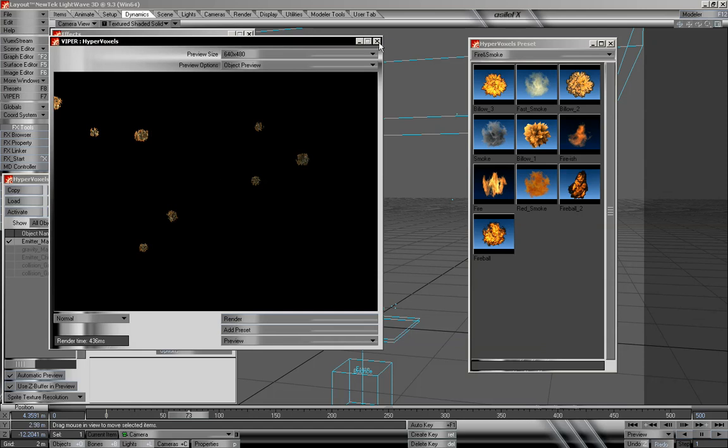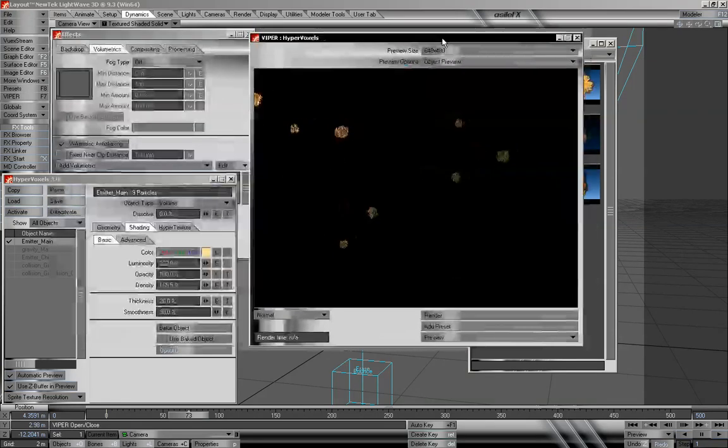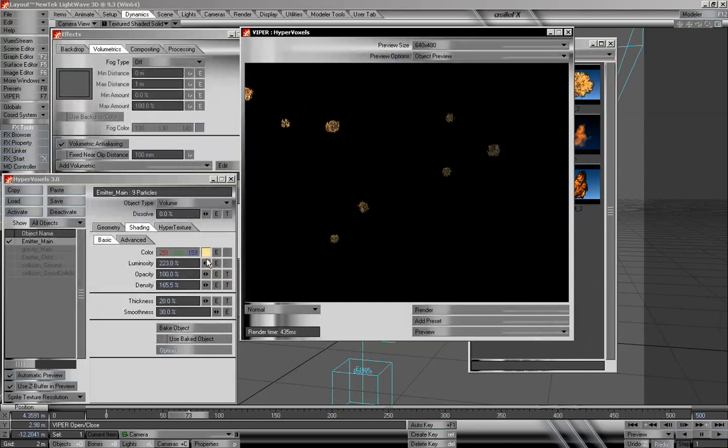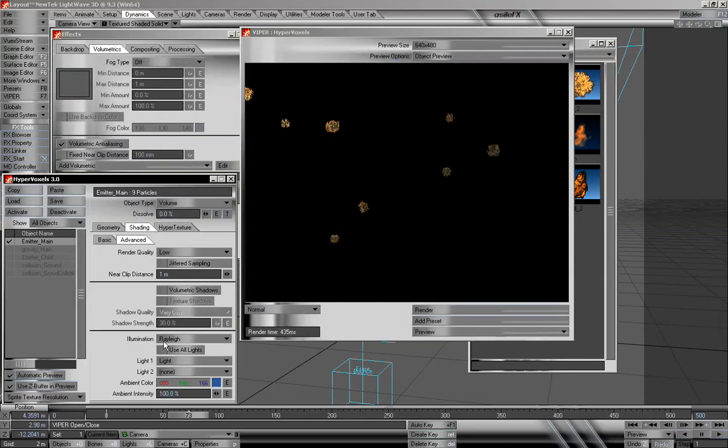I am going to change our lighting mode, and I did close out Viper, so I'm going to move that over to the right. If we go to Advanced, our illumination is currently set to Rayleigh. If I set this to Constant, it's going to consistently light these objects a little bit differently, and we could end up with a little bit of a better looking effect.